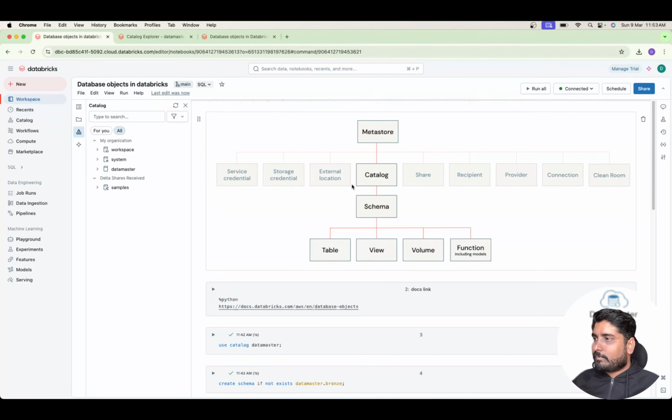I've created a folder. I've created a notebook. I have added the image as well. Okay. So let me do a quick recap. I explained what is a catalog, what are schemas, and then we created a table and the volume in a simple way. I hope you enjoyed this video.